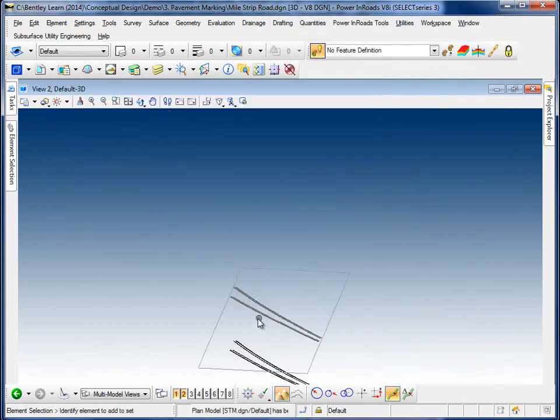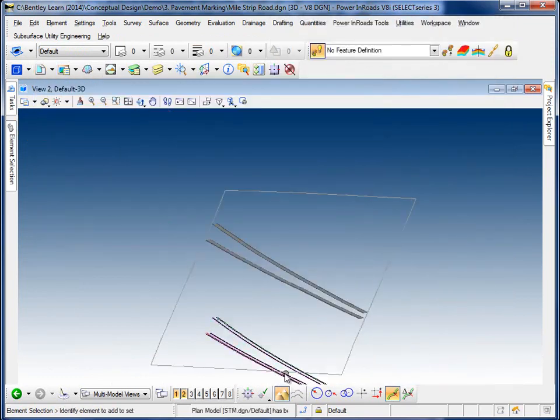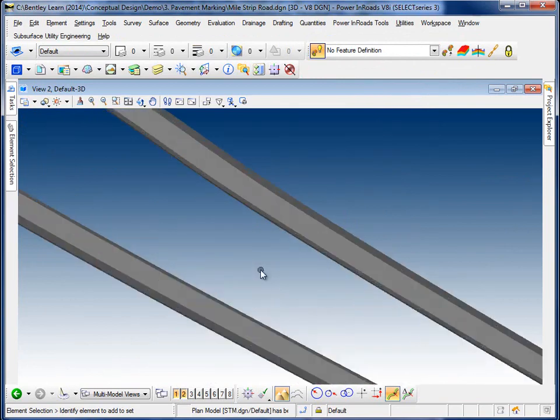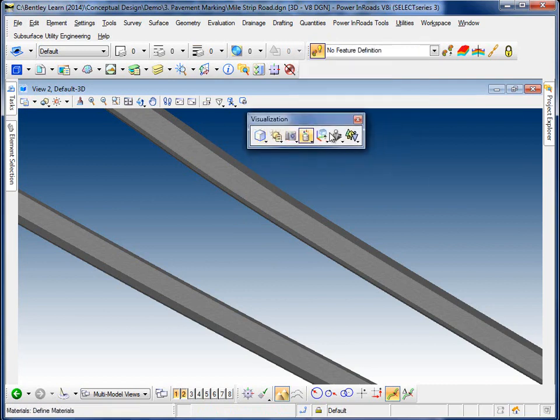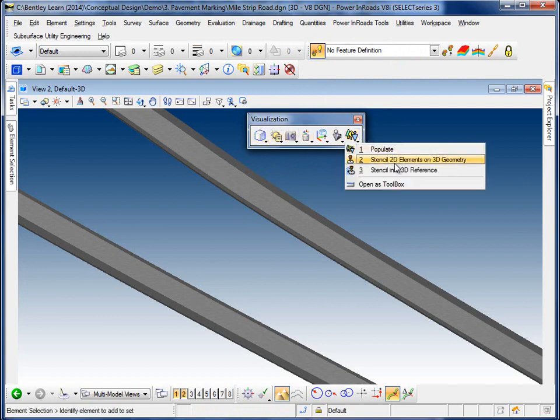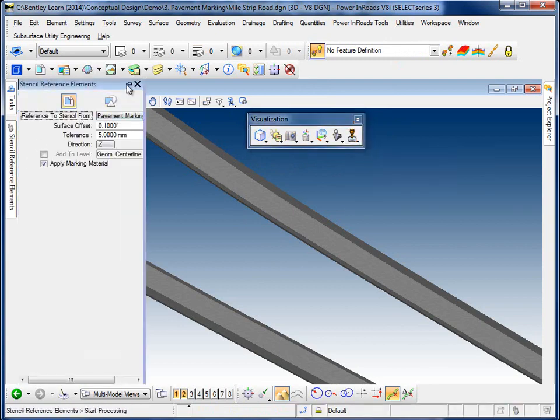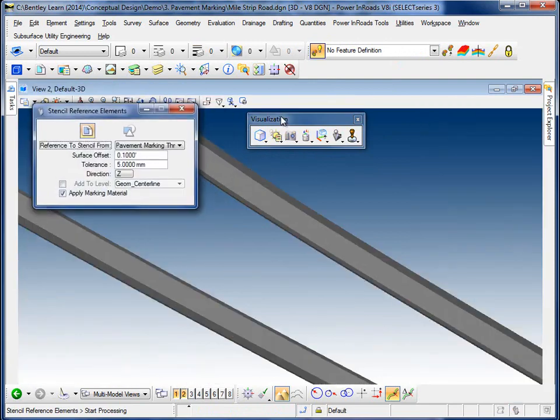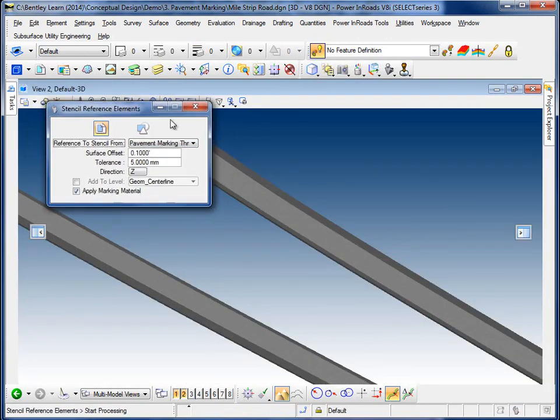Okay, and if I zoom out here, you can see that even though it's a 2D file, your pavement marking is down here. Let's do that again. If I want to drape those, you can see here I've got a toolbox open with some of the visualization tools, and one of them under the populate icon is stencil 2D elements on 3D geometry. So let's open this up so that we can see what we're doing.